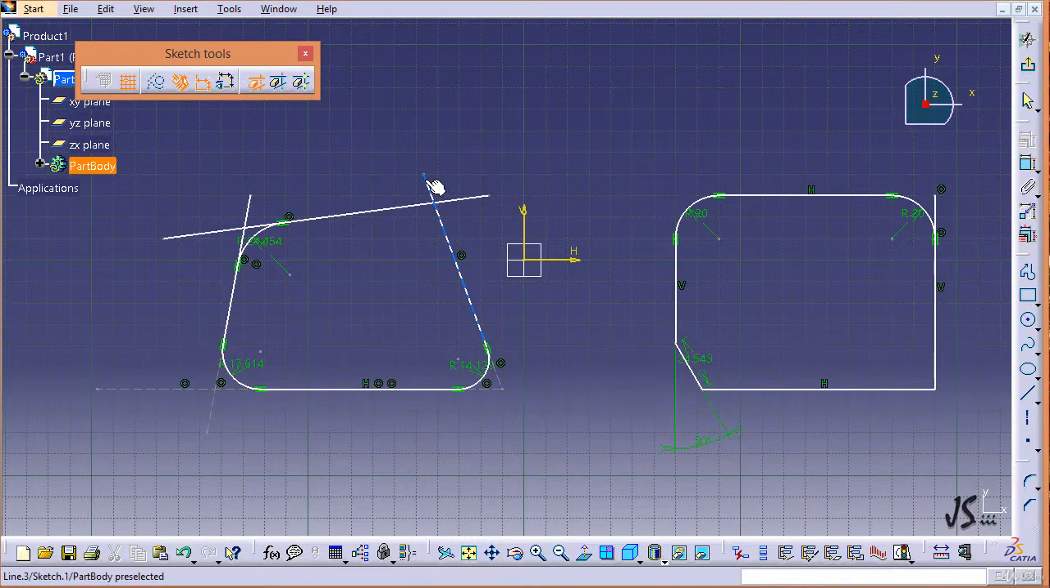If I go here, you can see that I can click here and it will break the line from the first intersection that it finds and cuts it. So I click on that, you can see that it breaks from the first intersection. I can do the same thing here.